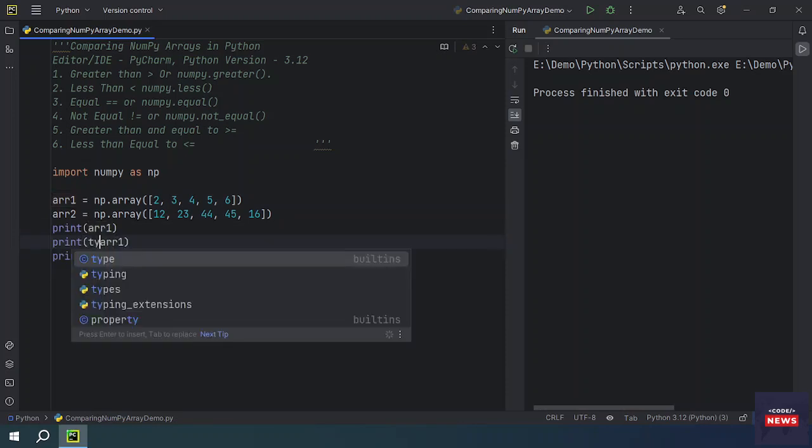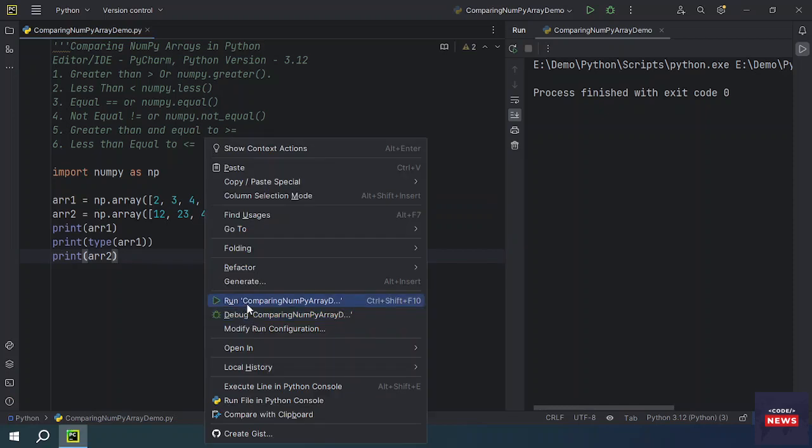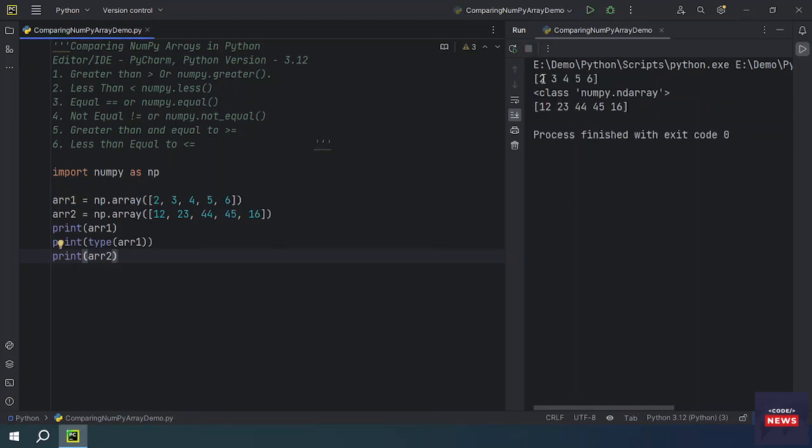See what is the type of this object. So it would be a numpy array. If you run the program, you will get your array printed on the console, right? It's a type of ndarray. Now our objective is to compare both array1 and array2, right? We can do it easily with some functions.